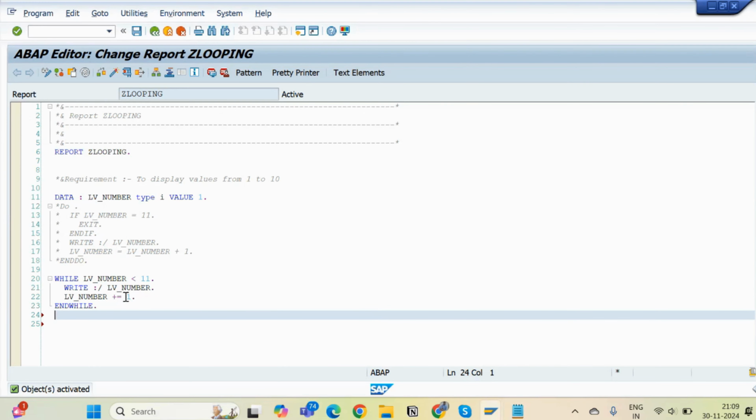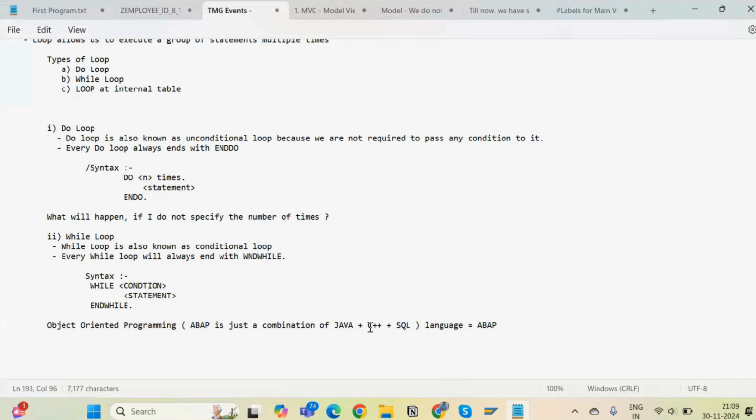So this is while and do. Any doubt? No, I think it's clear. Okay, if it is clear, let's move on to loop statements. Here you will see the first one, break.